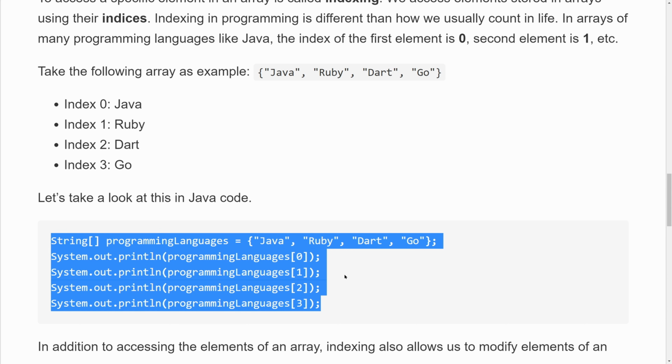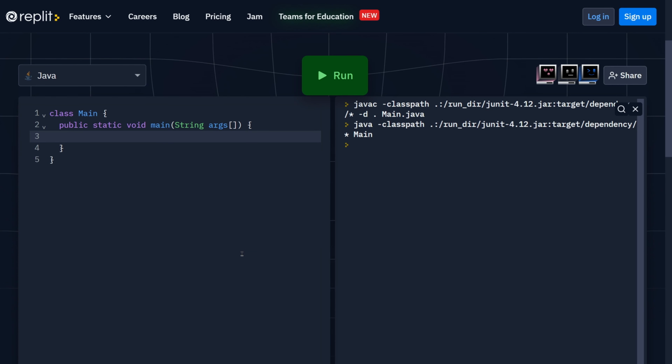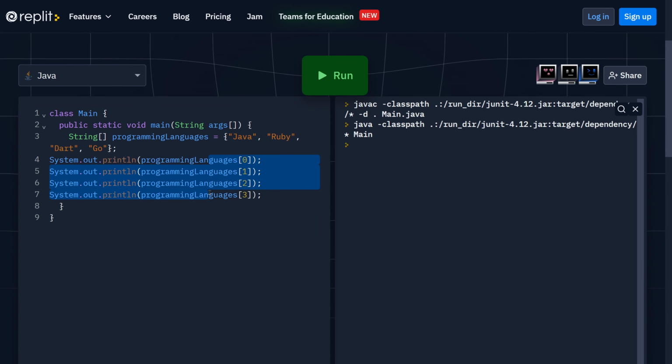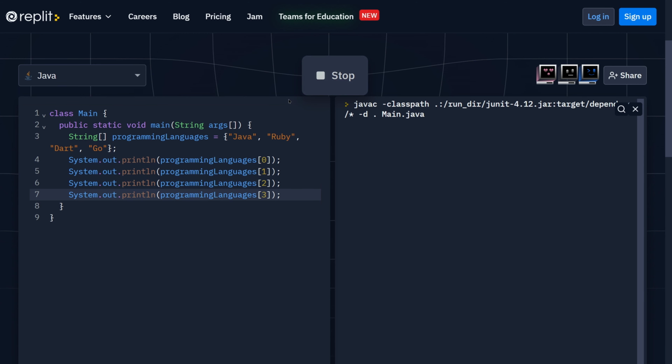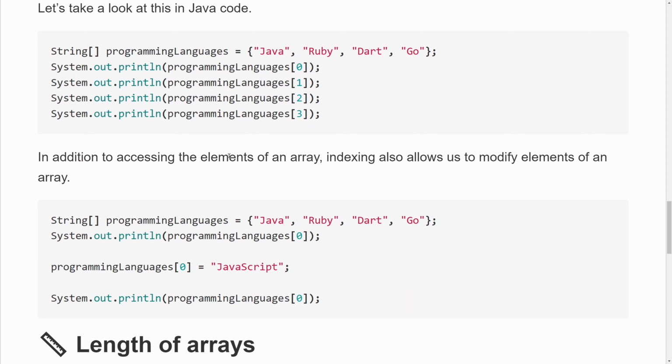So if I run this code inside of our online Java editor, let me just real quick delete all of this, and let me just run this program, we should see Java, Ruby, Dart, and Go printed out. So we can see that Java has index 0, Ruby has index of 1, Dart has index 2, and Go has index of 3. In addition to accessing the elements of an array, we can also use indexing to modify elements of an array.